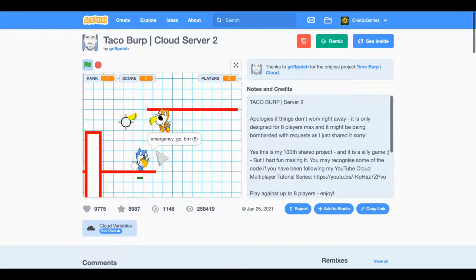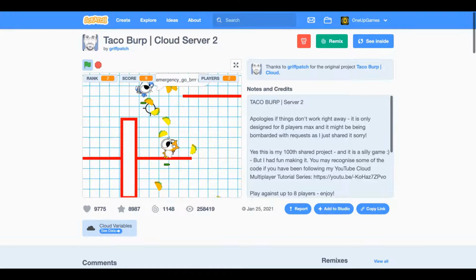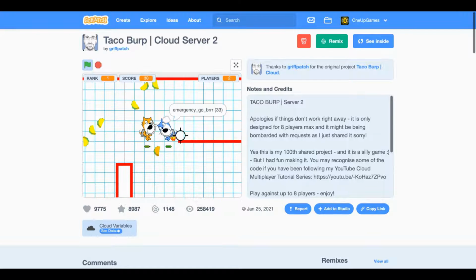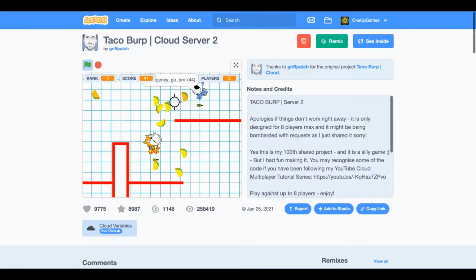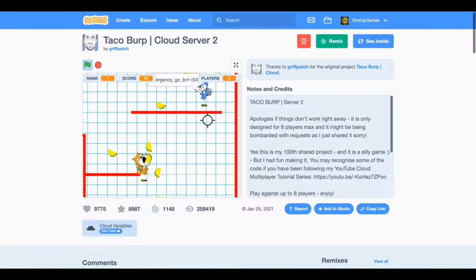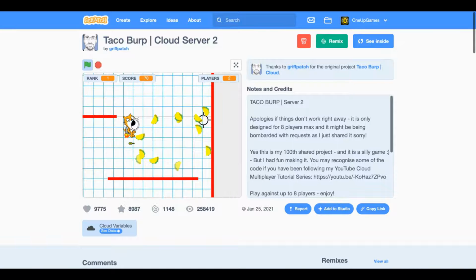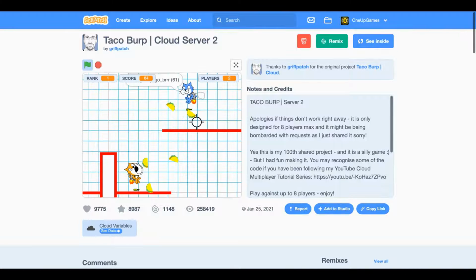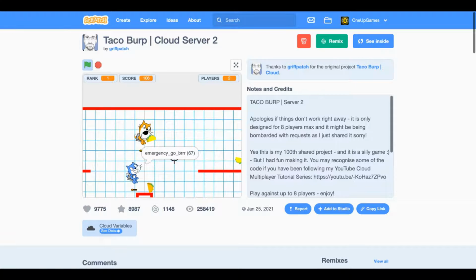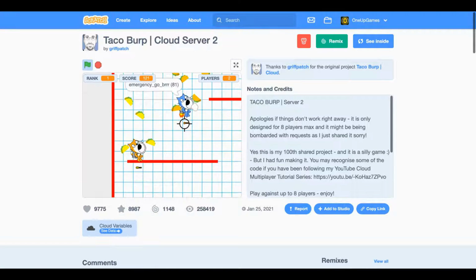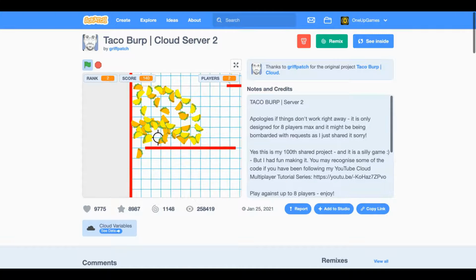See right here, I can attack these people with the tacos. It is a game made by Griffpatch, and well, yeah, check it out here. Here's some gameplay from the game. It is really nice, but we won't be creating that today.